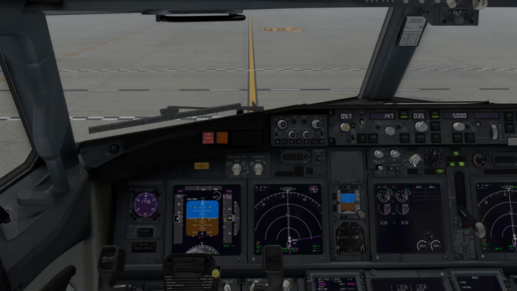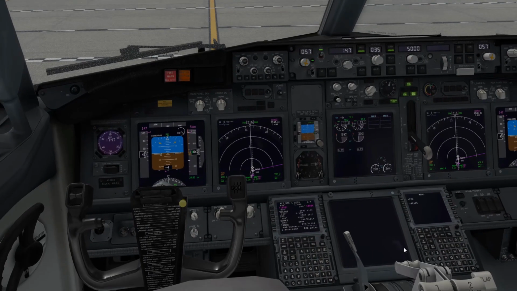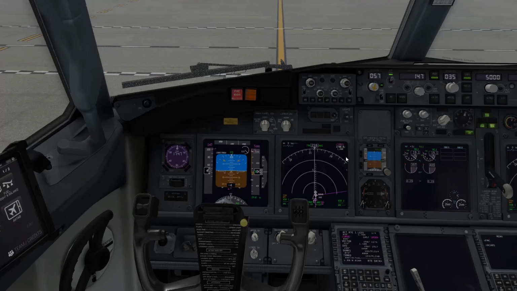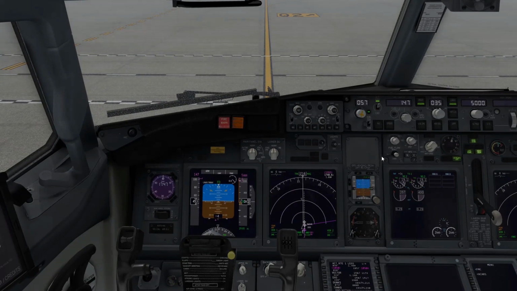So, auto brake, RTO, auto throttle, armed, takeoff data. I'm just going to check, make sure everything looks good here, and it does. So that should be good. What we can also do at this point is declutter the engine gauges. If any of those parameters exceed a certain tolerance, the engines will automatically pop up for us to notify us that there's a problem. So we don't need all those gauges up during the flight to distract us.